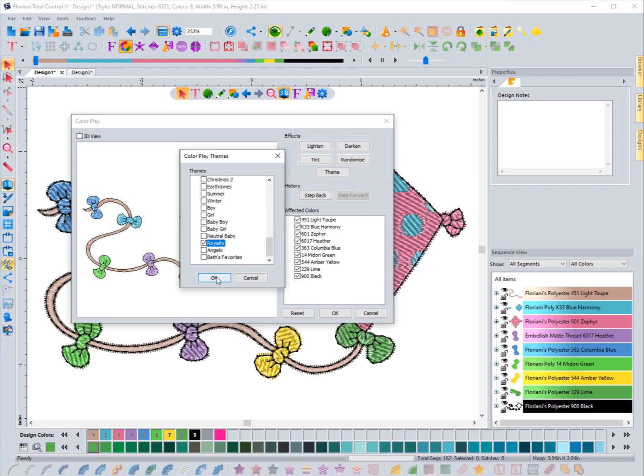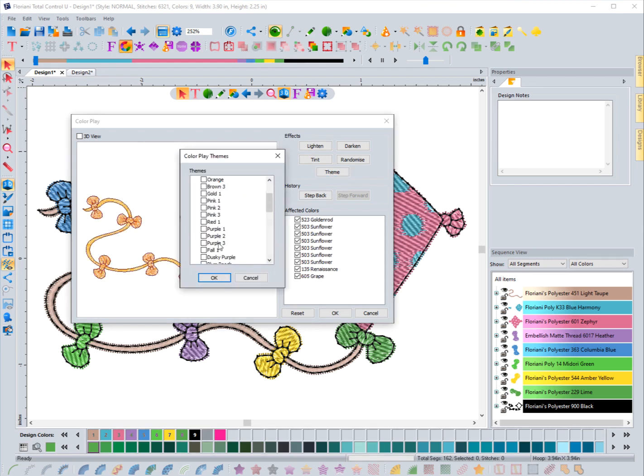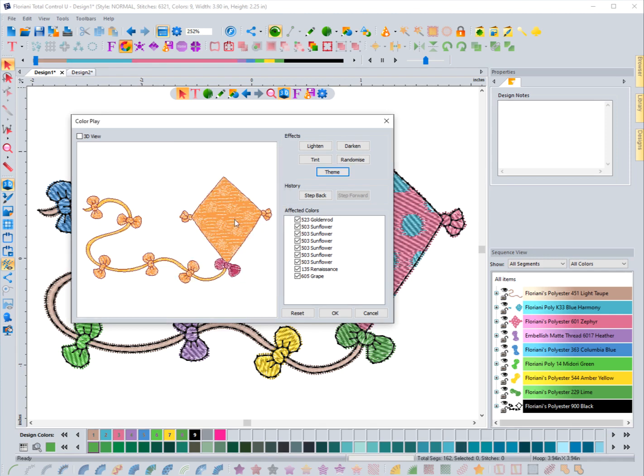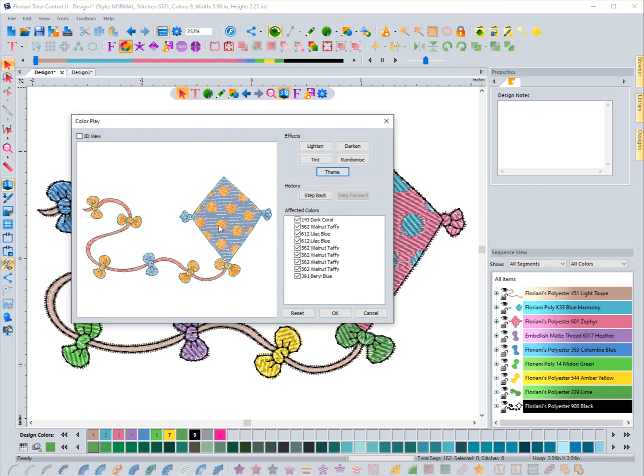But royalty, and let's go to theme, and we can go to angelic, and you'll notice that it's not changing much. You probably want to reset it between each one because it's kind of going off of whatever was just set. So now if I go to the angelic, it's going to be much different. See how that kind of works? Which I kind of like. So if I wanted to use this one, I can just press OK.